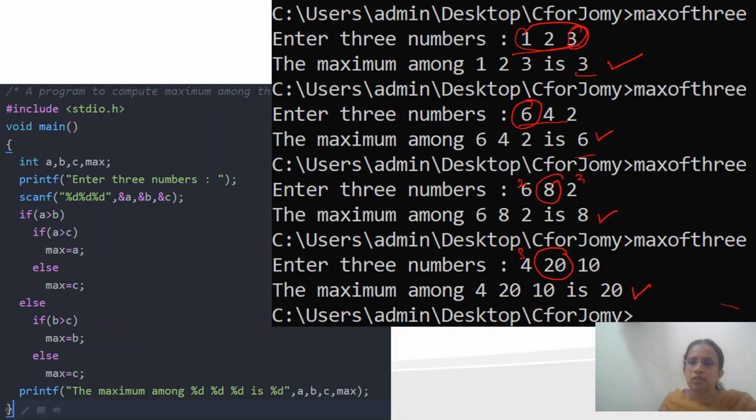Why do we do all these things? Because we want to ensure that our program works for all possible cases. It works for this one, this one, this one, and this one. Ensure that your program works for all possible combinations.